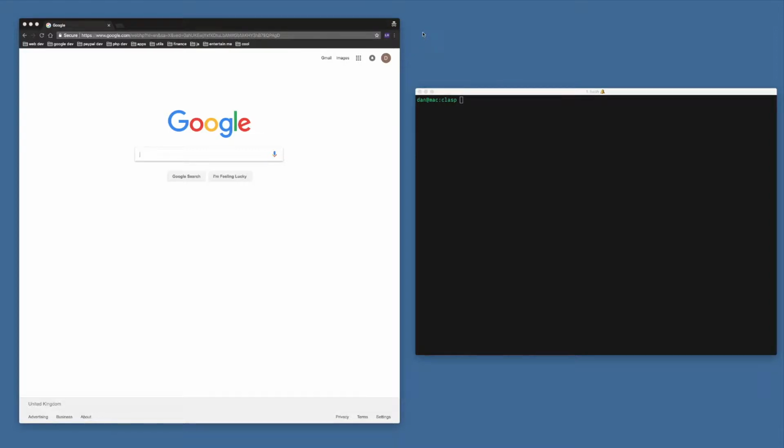Clasp is an open source tool created by Google that allows you to develop and deploy Google Apps Script projects right from your terminal. Now this is great because you can now use your favorite IDE to code in, use revision control, and it makes team development so much easier. In this video, we're going to go over a simple yet powerful create, pull, push, and deploy workflow that I use in my day-to-day. Note this video is aimed at Mac users.